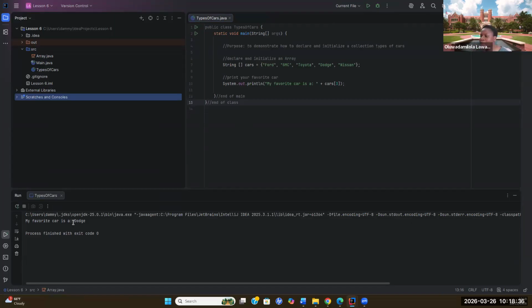Yes. So my favorite car is Dodge because what I've done is index 0, 1, 2, 3. However, I want my favorite car to be Toyota. What should I do? Well, I have to come here and change the index.